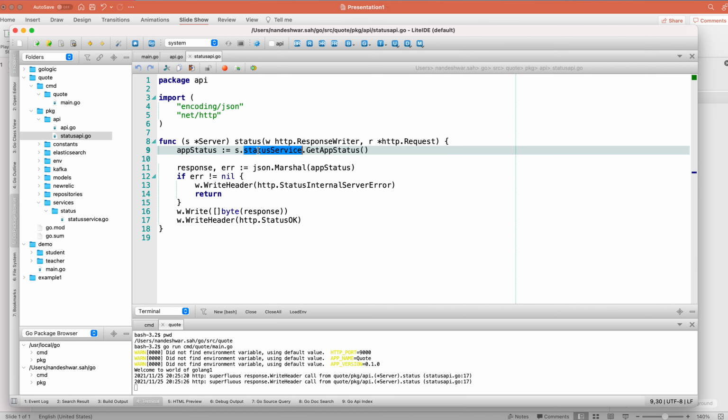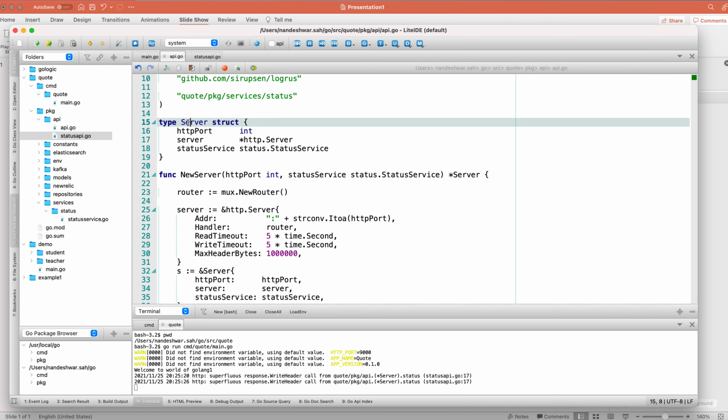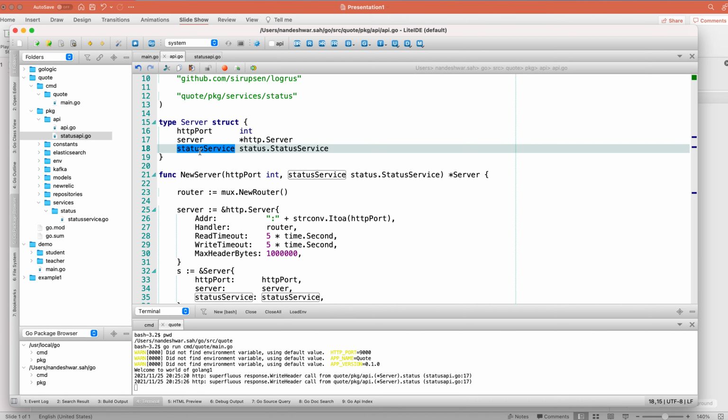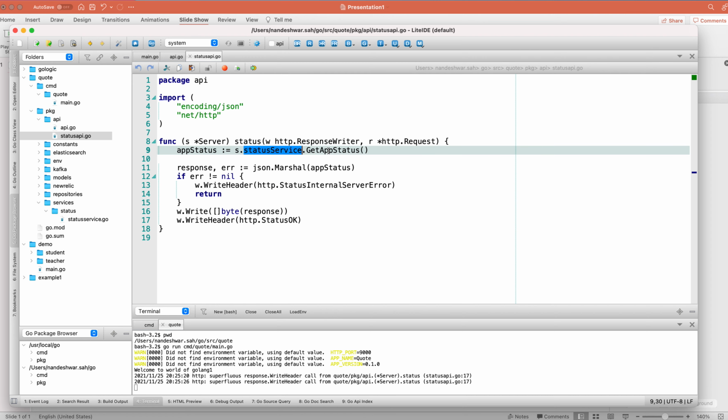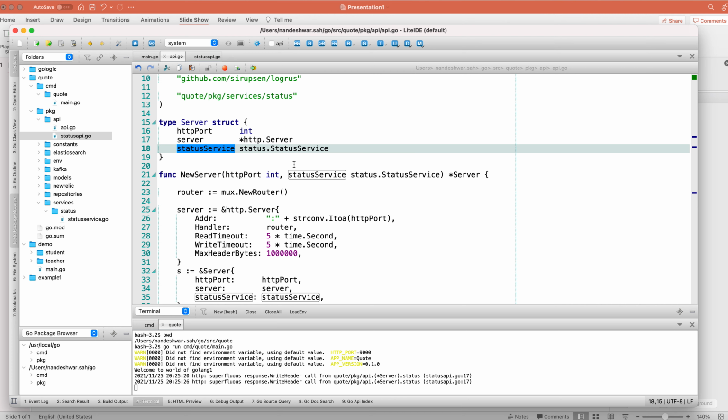And we can see a little bit how we are calling the status. S is the object under the server struct. We'll see there is a status service, so go here, and under the server there is a status service. We are calling this variable, and with the help of that variable we are calling this get API status. That variable type is status service.